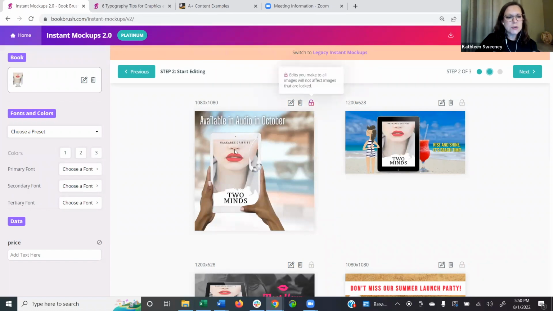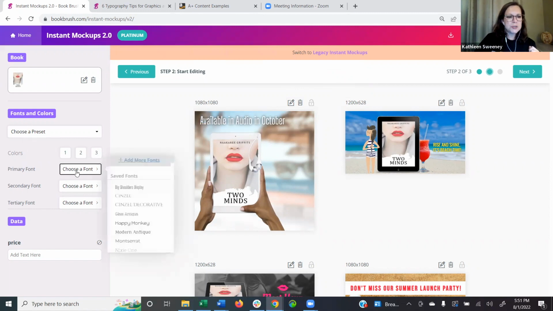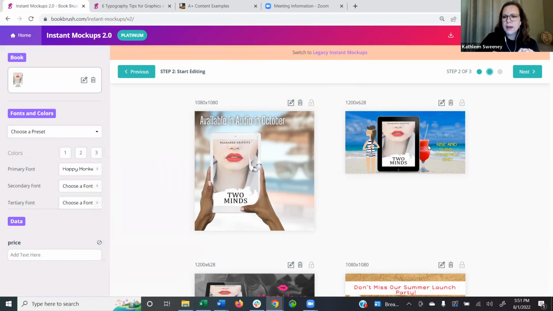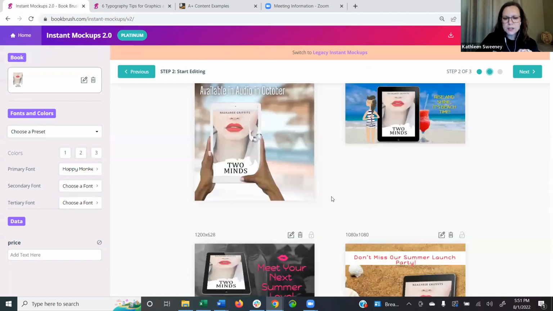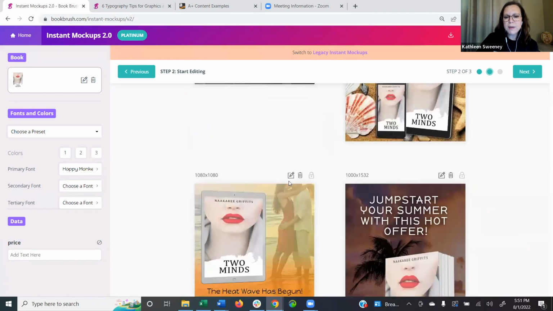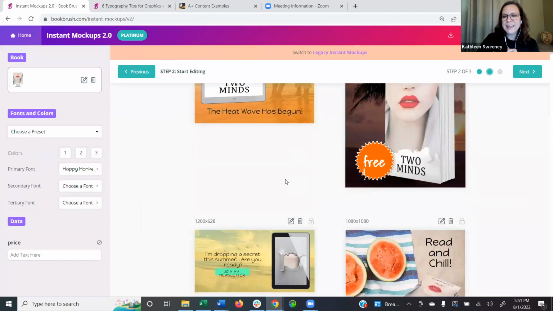And then we also have another top requested feature, bulk editing. This first one here, I'm going to unlock. When you make individual edits, it locks it so it doesn't get changed unless you want it to. But now we can come over here on the left and choose our primary font. Let's say our primary font is Happy Monkey. Now every one of these just changed the primary font to Happy Monkey, all in one click.